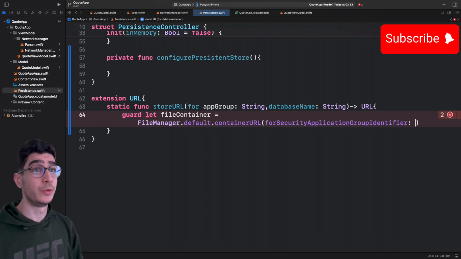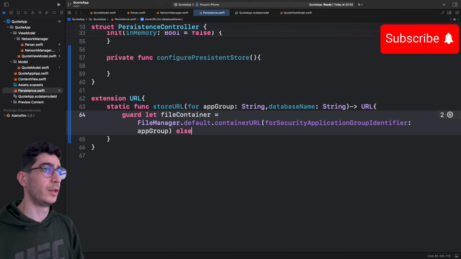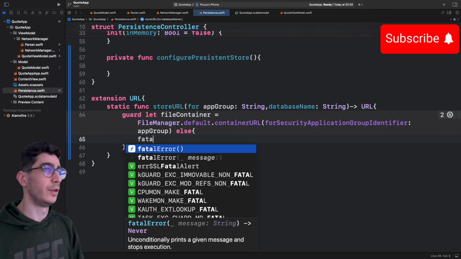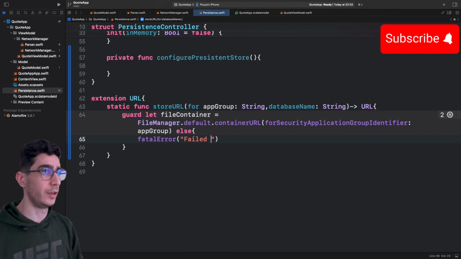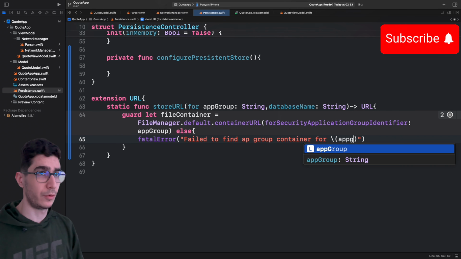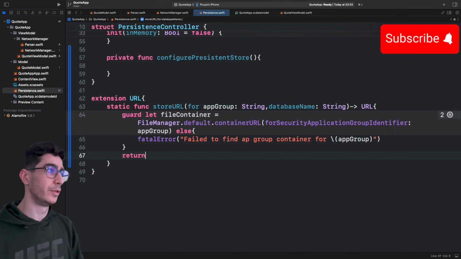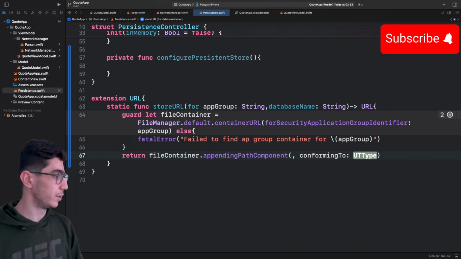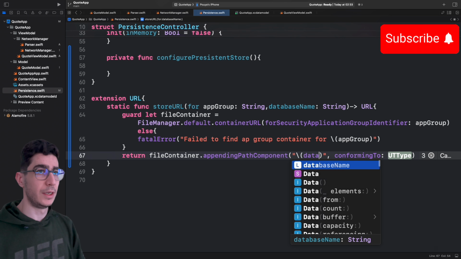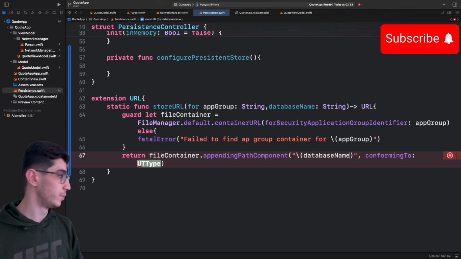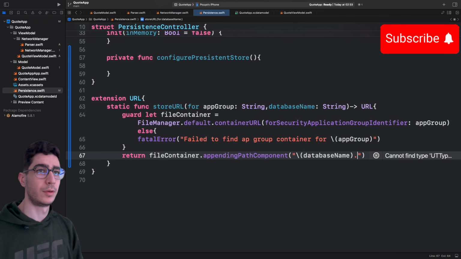and for security application group identifier is appGroup here, and here we have else fatalError, and we say failed to find app group container for, and here we say appGroup, and then we return our fileContainer.appendingPathComponent, and this is our databaseName here dot sqlite.